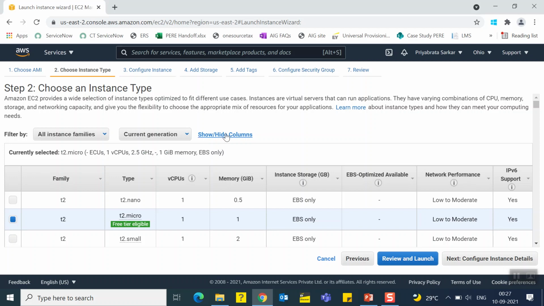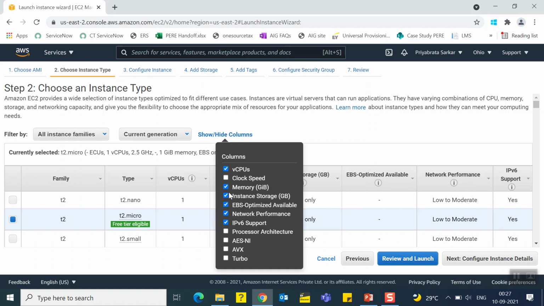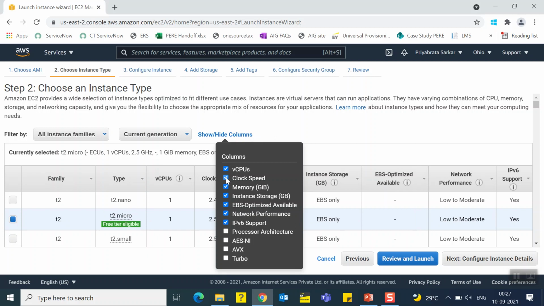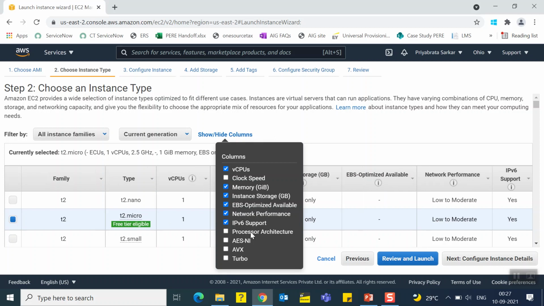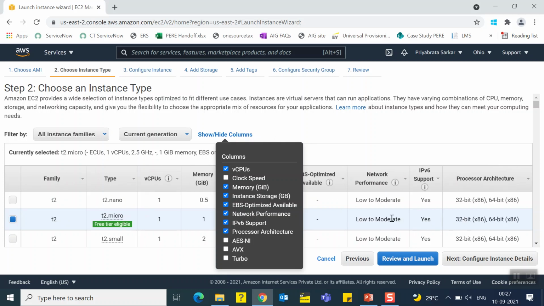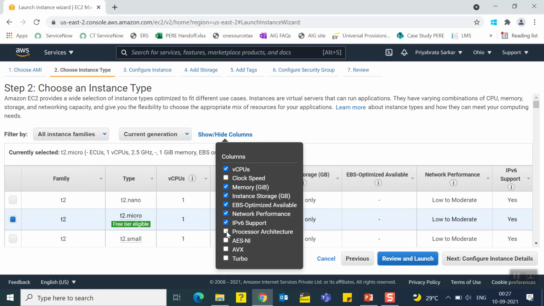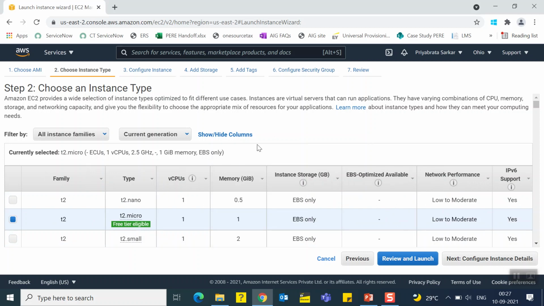If you want to see more columns, then you just need to click on more columns. You can select clock speed also, it will show clock speed. And if you want to select processor architecture also, it will show processor architecture here. See here you can see the processor architecture. So whatever you want, you can just select the show and hide columns. You will get all the details.